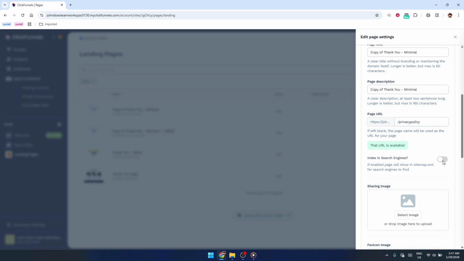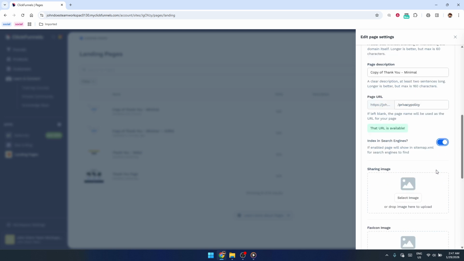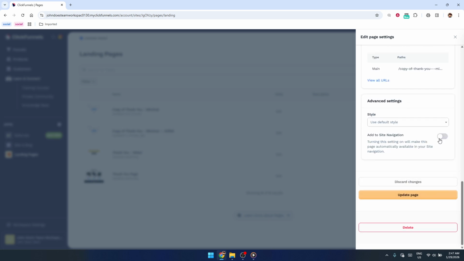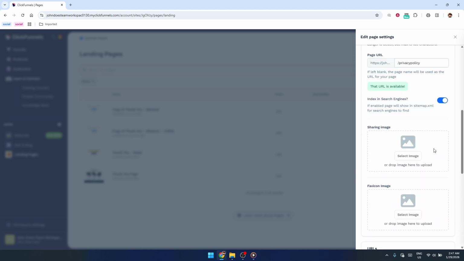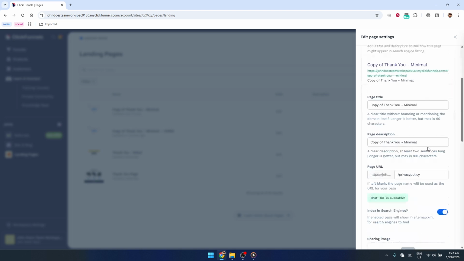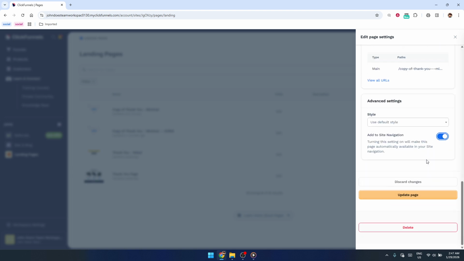Finally, enable the option that says Add to Site Navigation. This will place a link to your privacy policy in your site's navigation menu, usually in the footer or header, depending on your theme. Having it in your navigation ensures visitors can easily find and review your policy from any page on your site. Once everything looks good, save your changes and publish the page.